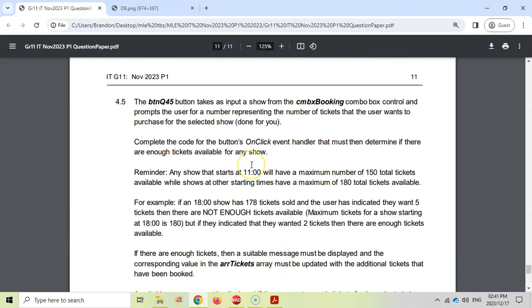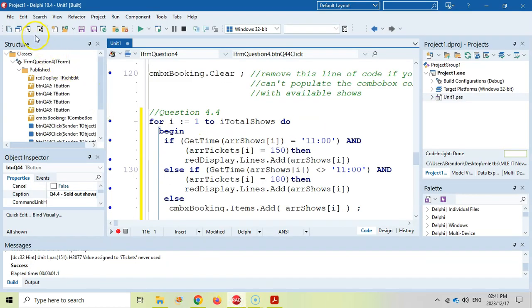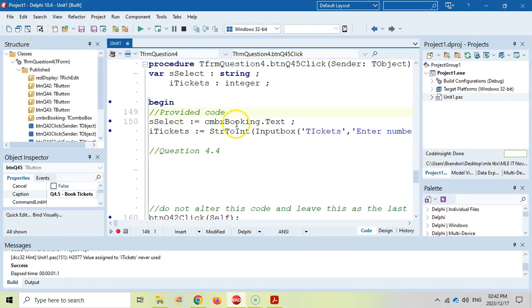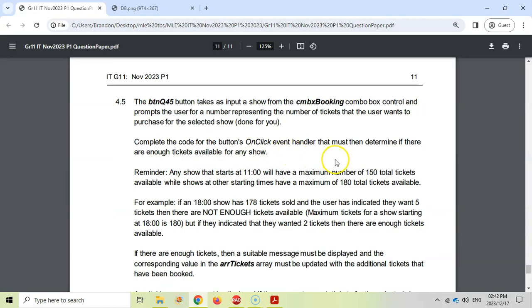Last one. BTN Q45 takes as input a show from the combo box, which we've just added values to, and prompts the user for the number of seats representing the number of tickets the user wants to sell. This has been done for you. So if I come over here, we're going to get the selected time from the booking combo box, and we're going to get the number of tickets from that input box.